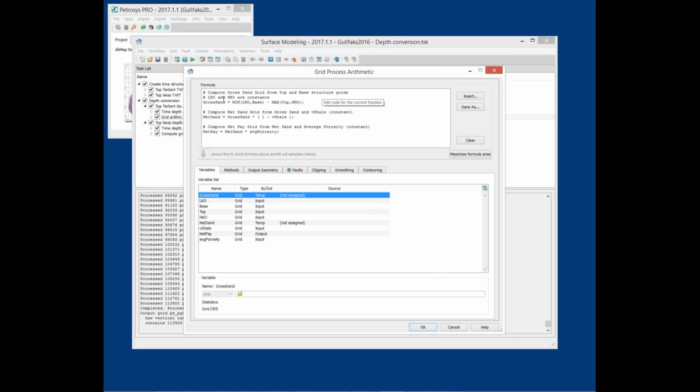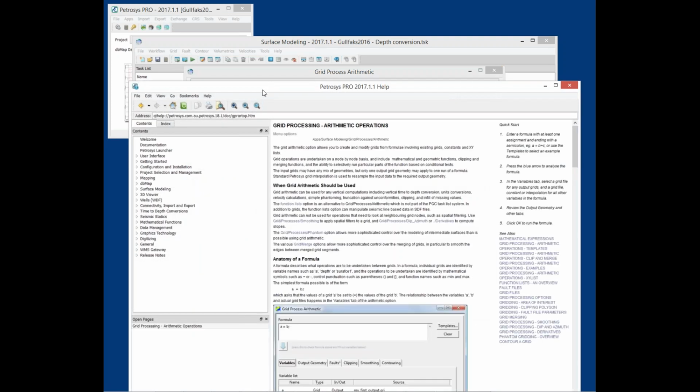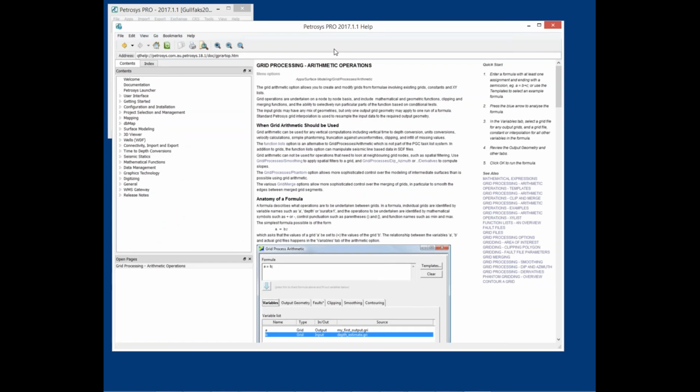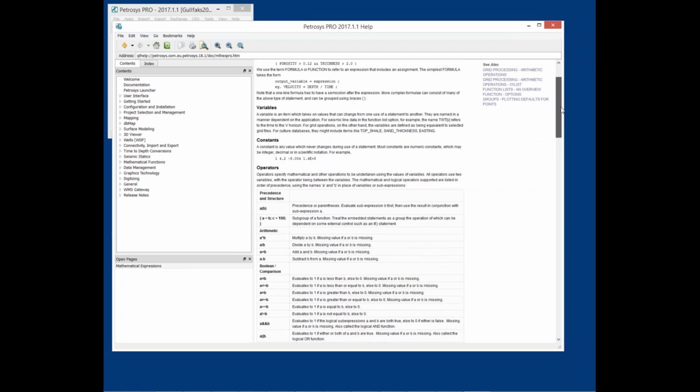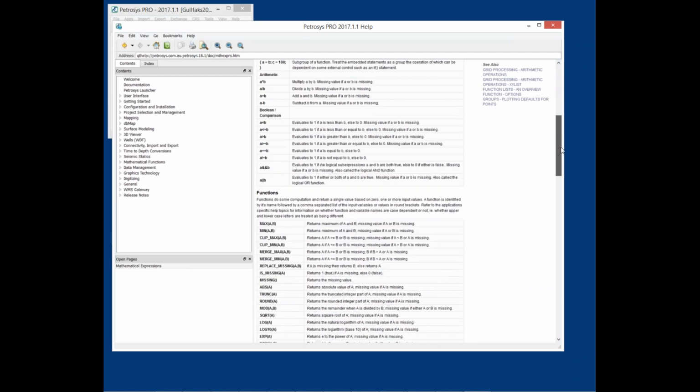If you want to see all the different elements that you can throw into the arithmetic operations in here, some of the items that you can use, both functions, etc. If you go to the help button down here, it'll bring up the arithmetic operations help. And if you want to see all the various functions, there's an option over here, mathematical expressions, and it illustrates a lot of the different functions and expressions that you can use within the arithmetic calculator.